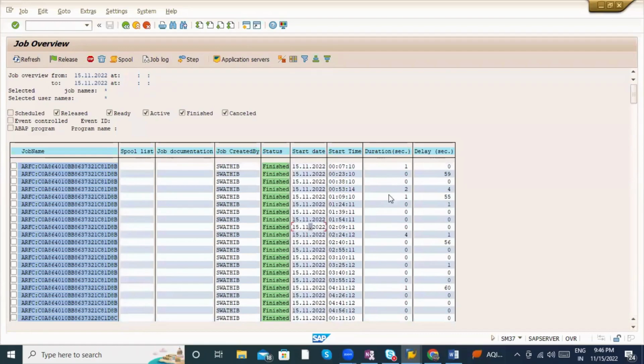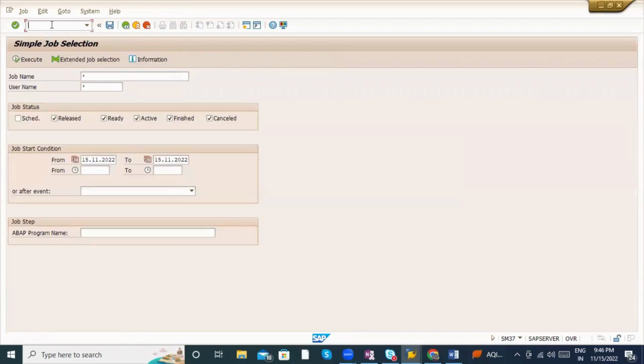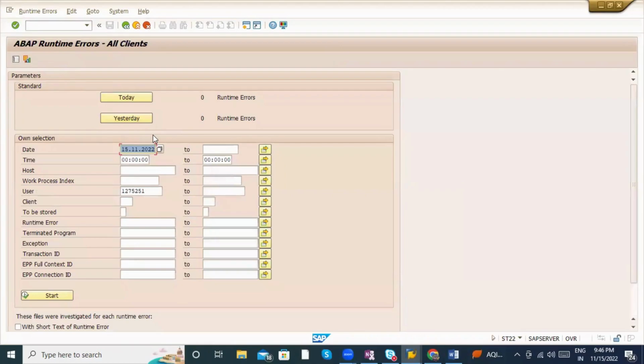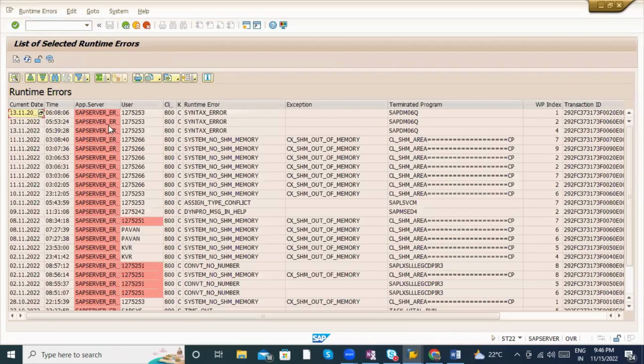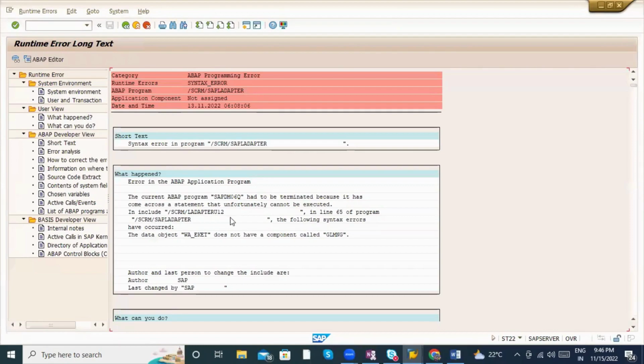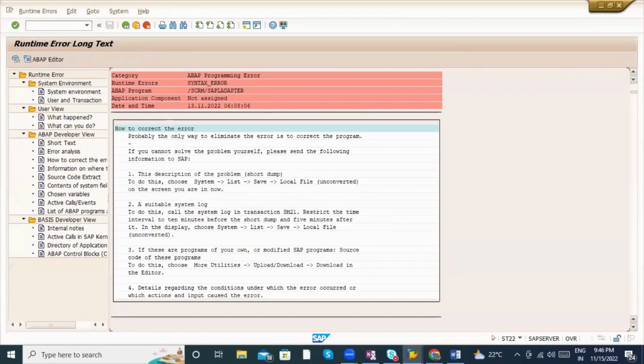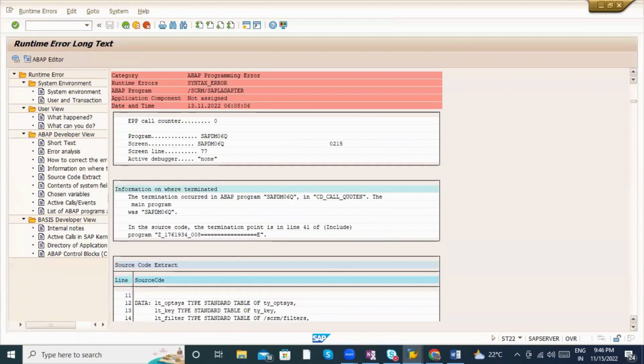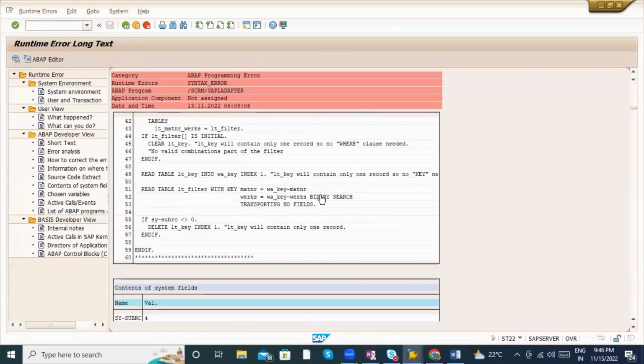In some cases, a program dump will come. In that case, you have to go to ST22. In ST22, if there are any program dumps, the system will display them and you will get the list here. Immediately we need to inform the developer: boss, I'm getting this dump. There is some program mismatch, it is not calculating properly. Please check that.